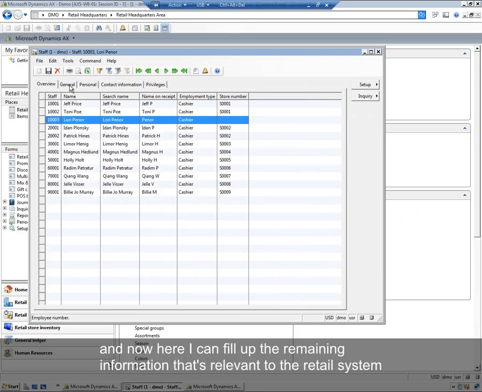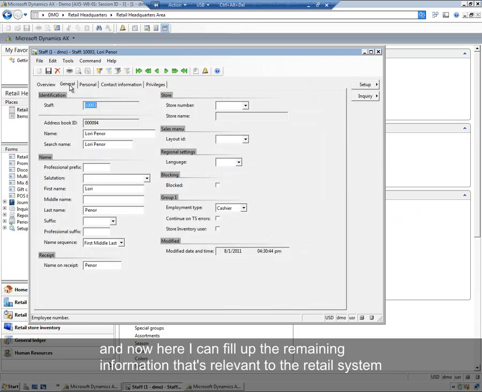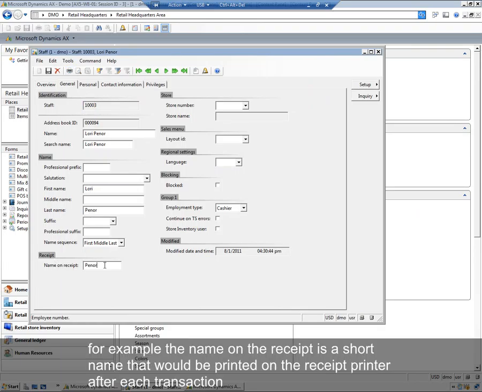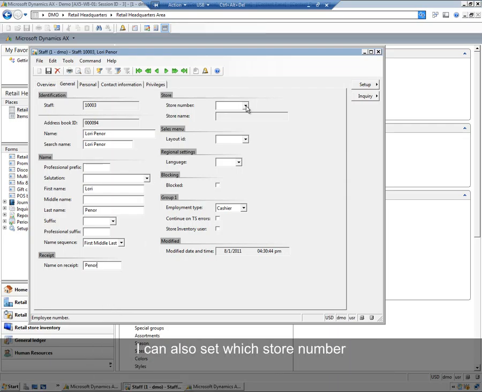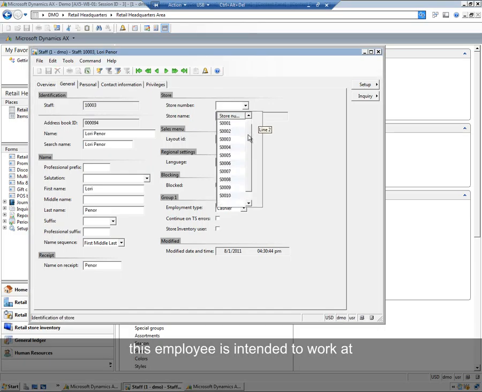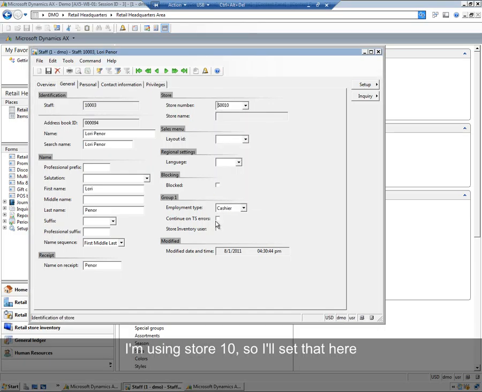And now here I can fill out the remaining information that's relevant to the retail system. For example, the name on the receipt is a short name that would be printed on the receipt printer after each transaction. I can also set which store number this employee is intended to work at. I'm using store 10, so I'll set that here.